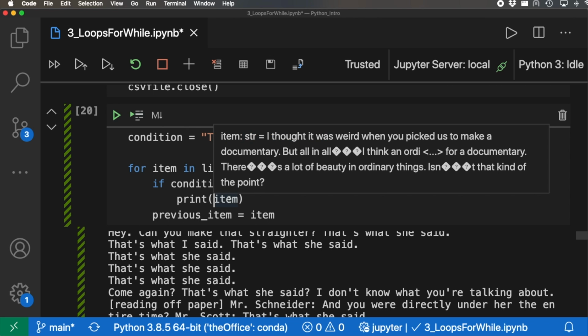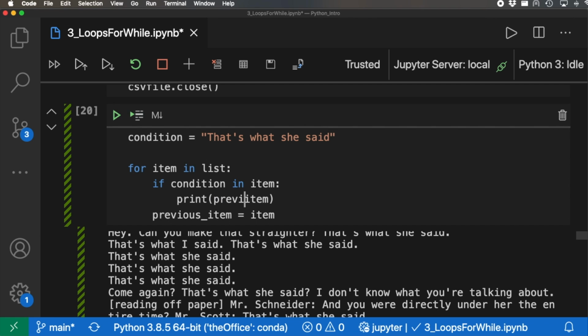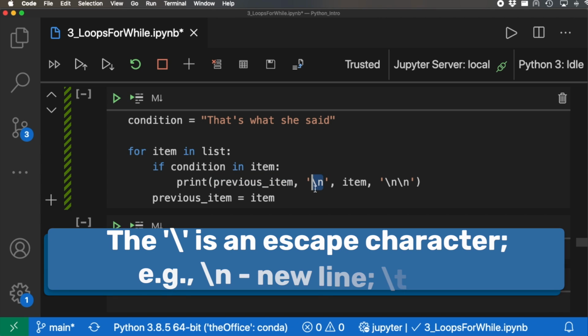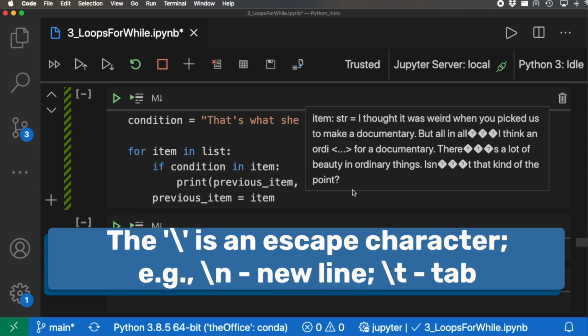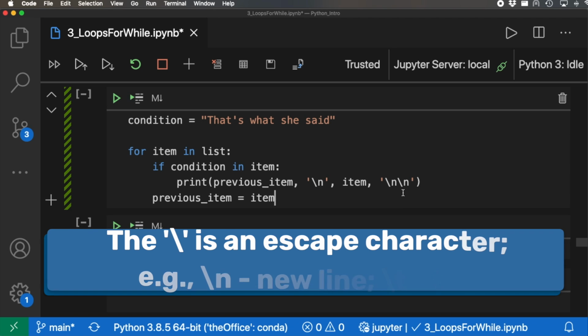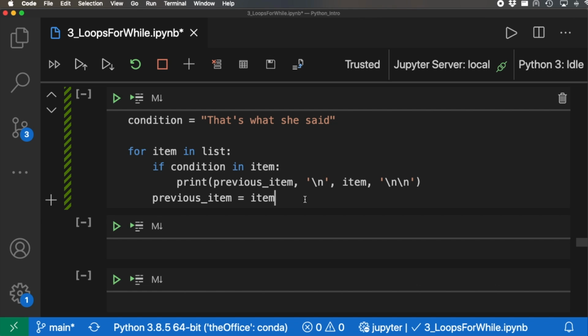So I can do previous item. Okay, so I've updated this further. And just as a quick recap, we're going to be printing the previous item, so what was the item before the item, and then form a new line. That's what this is right here, it's just signifying a new line. Then the item itself, and then two new lines. That way we have space in between all of this, and it's in a more readable manner.